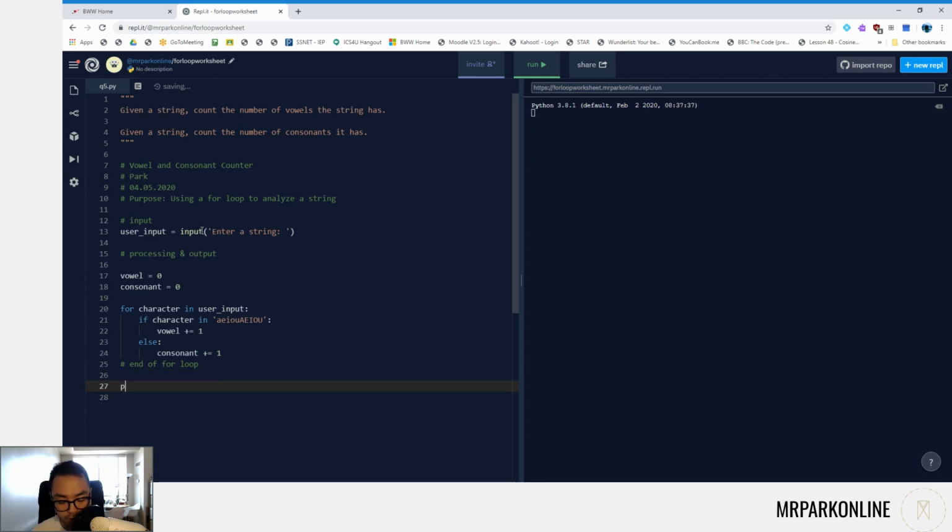So here for our output, we're going to say the value of the user input has vowels, and we're going to print user input has consonants.